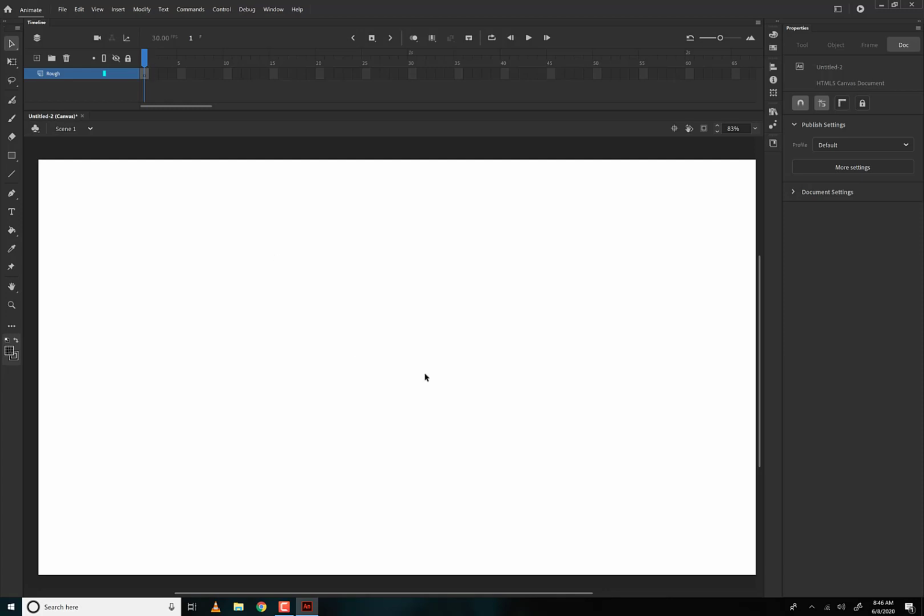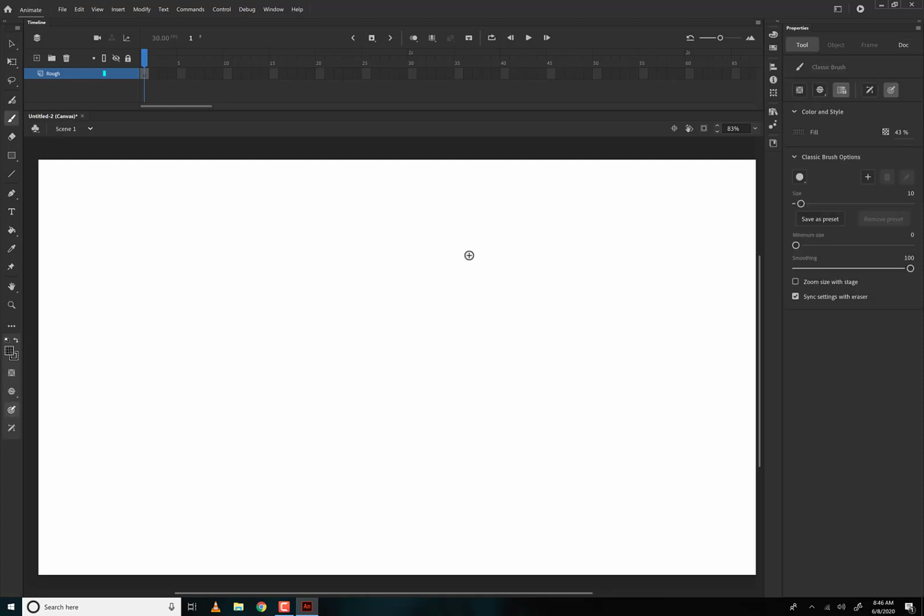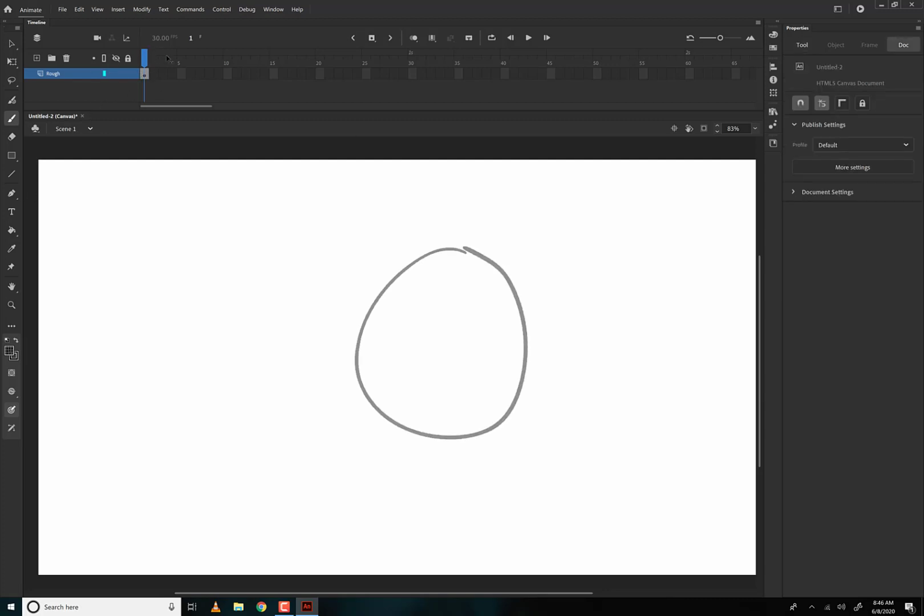So let's say I want my drawing. Let me get my pen tool here. Let me go back to my classic brush. And let's make a really bad circle. There we go. Cool. I want my drawing to be here more than one picture, right?